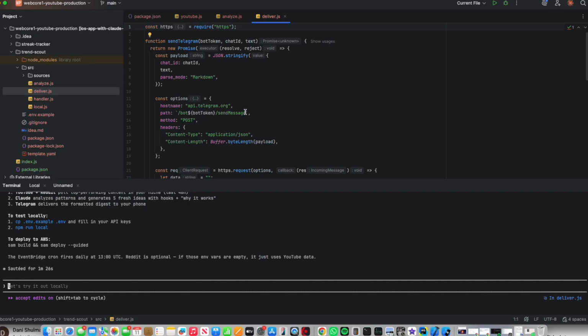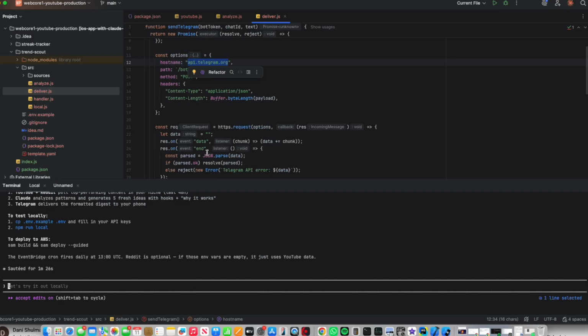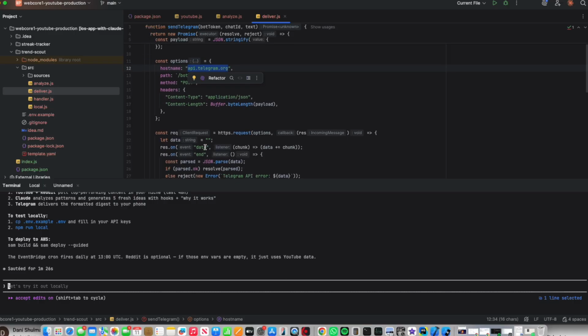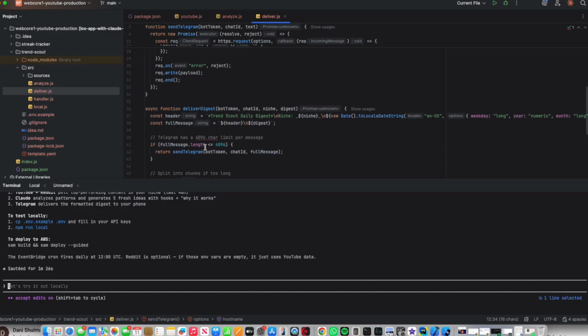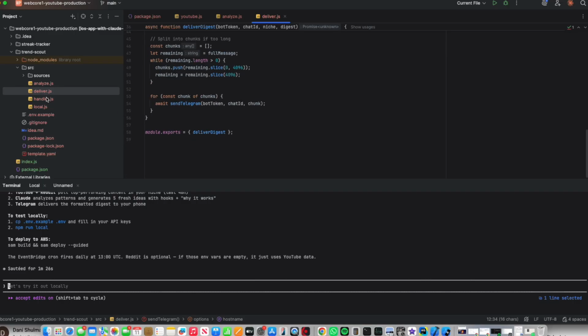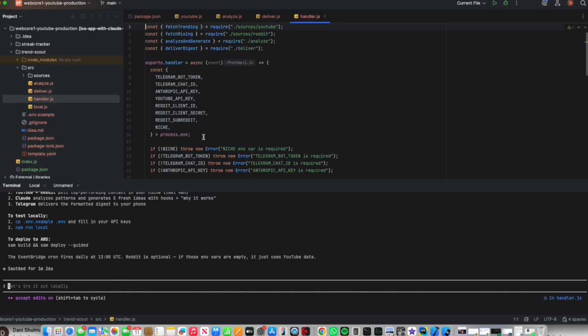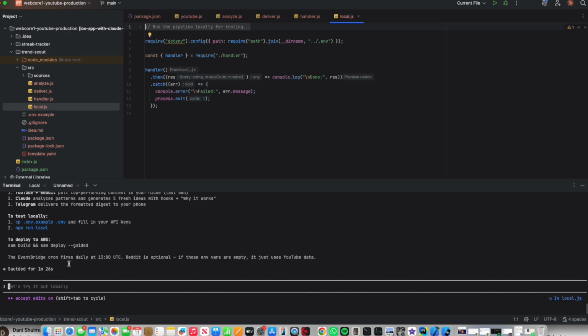And then when it delivers it, it will use the Telegram bot function. This could really be anything that has a messaging API, maybe WhatsApp or something else that you use, or send an SMS or an email. So all the different API keys and secrets. It's saying that it's going to fire daily at 1 p.m.